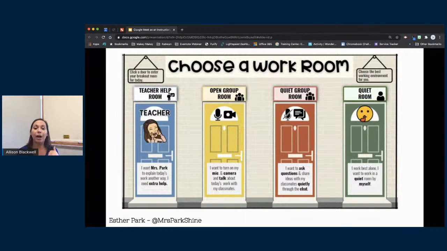And then you have your chat room. These are the people that might not be comfortable talking or using the audio. They just want to use the chat feature, which is fine too. So this is a great way for them to be working on a project or doing some research and sharing thoughts with one another as well.